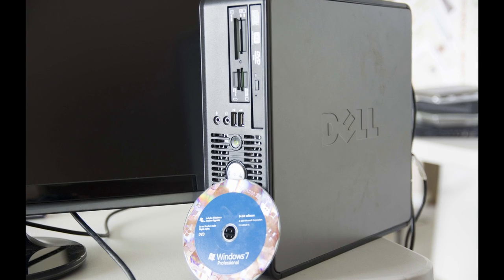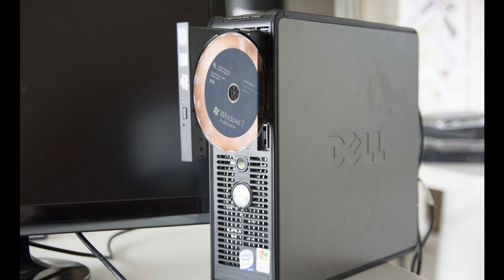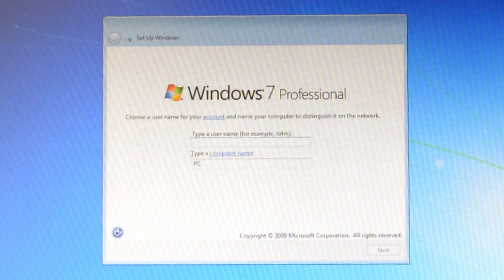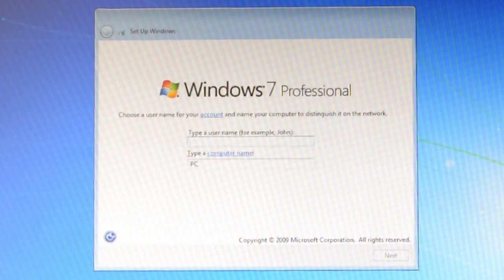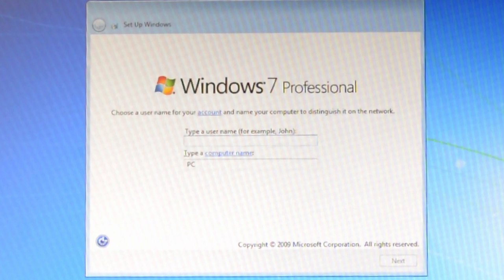Now that your computer is wiped, you just need to download a new version of Windows. By downloading a new version of Windows, all you have to do is get a Windows disk or USB, and you just boot it up from there, and then you can install Windows. Now you have a computer that is essentially factory new.